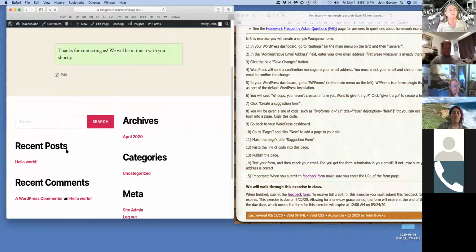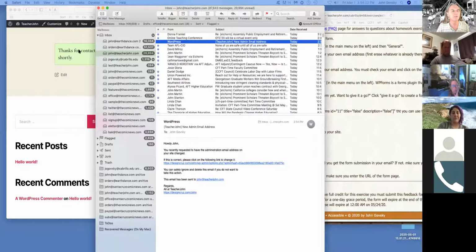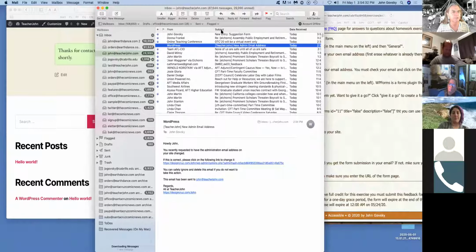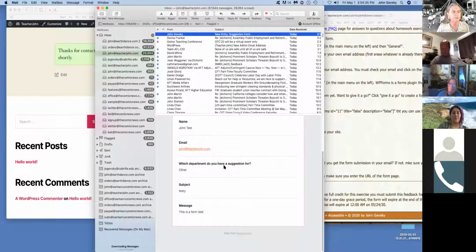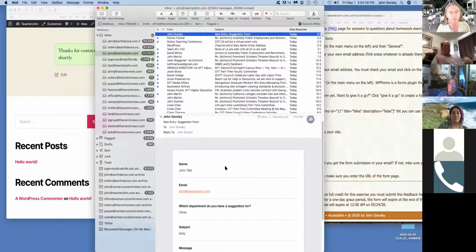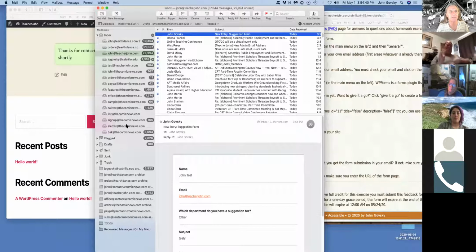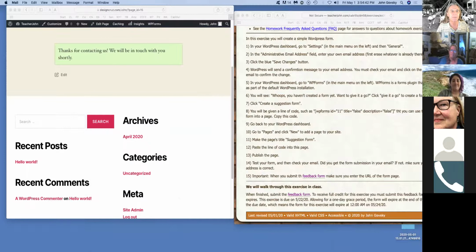Alrighty, that worked. Now, if I go to my email for John at Teacher John, I see that I haven't gotten it. Get mail. There it is. New entry, suggestion form. And there it is. That's where you clap. Yay, it worked. See how easy that was to use this form. Yay, I hear you all clapping. All right. Awesome, awesome, awesome.